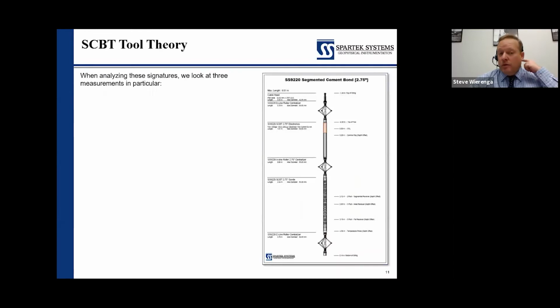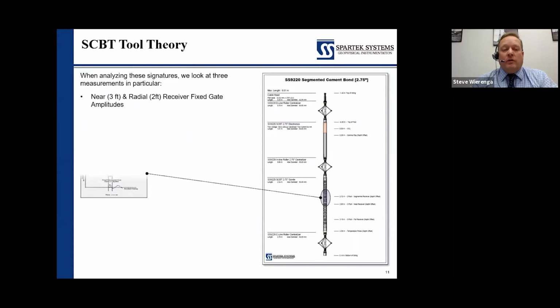When we're looking at the tool, this is the standard tool, and this really is an industry standard. There are some alternate tool spacings, but for the most part, the spacings on the transmitter and receivers for acoustic bond tools are pretty much industry standard. There are 3 measurement points in particular that we want to look at. The first one is going to be the radials, or the segmented, depending on the term you use. They will come from the 3 foot, and the radials tend to be just above the 3 foot, and then we will have a 3 foot receiver.